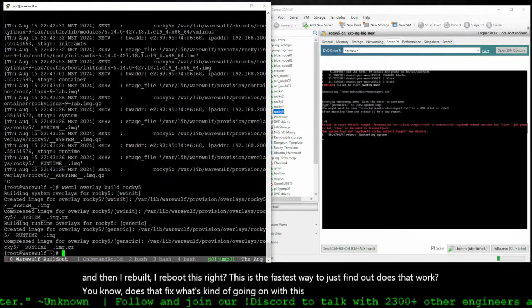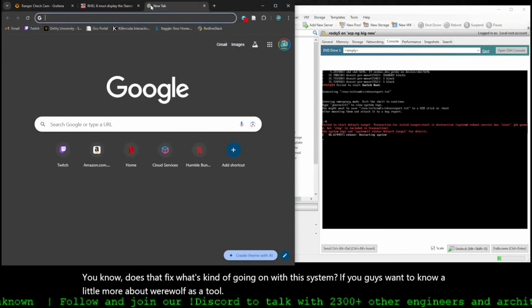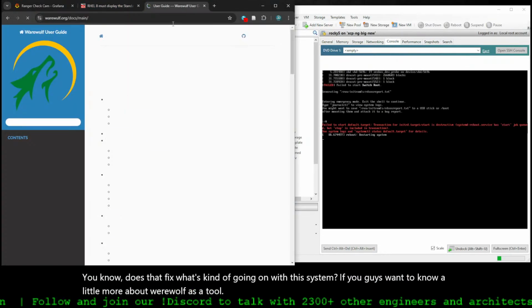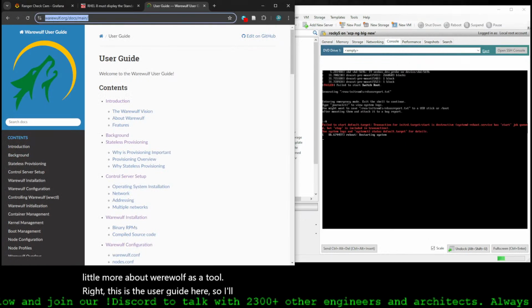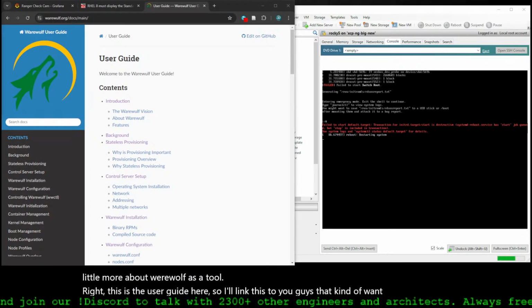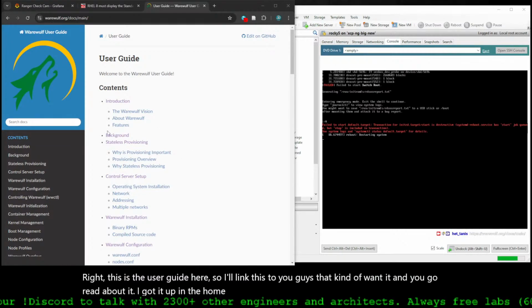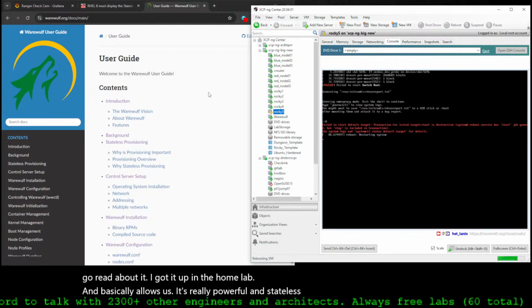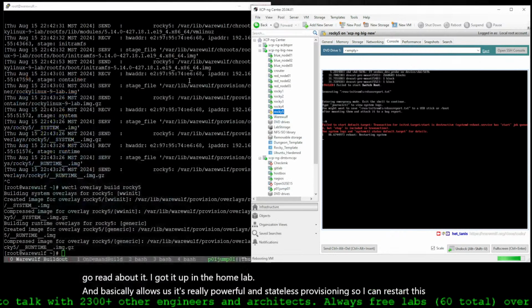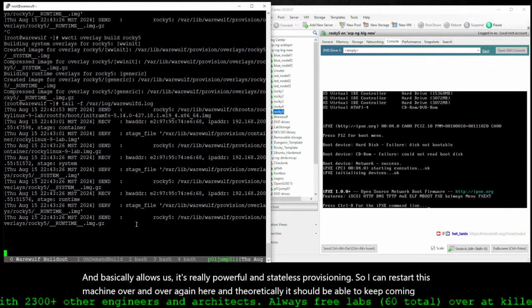If you guys want to know a little more about Warewulf as a tool, this is the user guide here, so I'll link this for you guys who want it, and you can go read about it. I've got it up in the home lab, and it's really powerful in stateless provisioning. So I can restart this machine over and over again here, and theoretically it should be able to keep coming up as a new node.